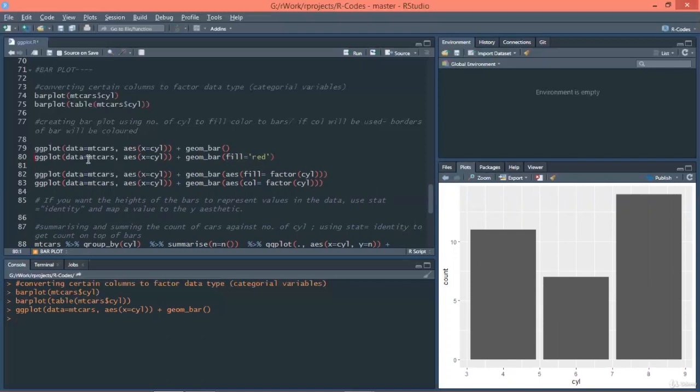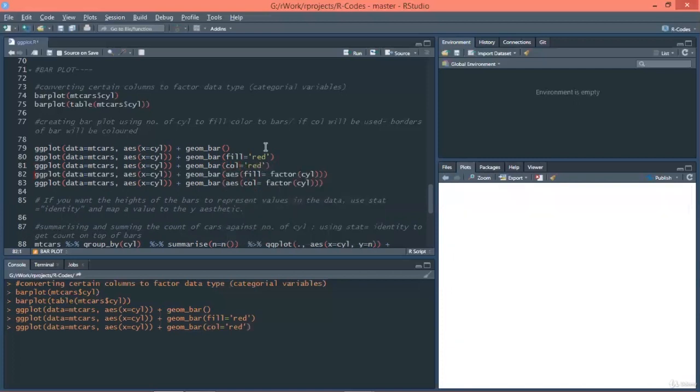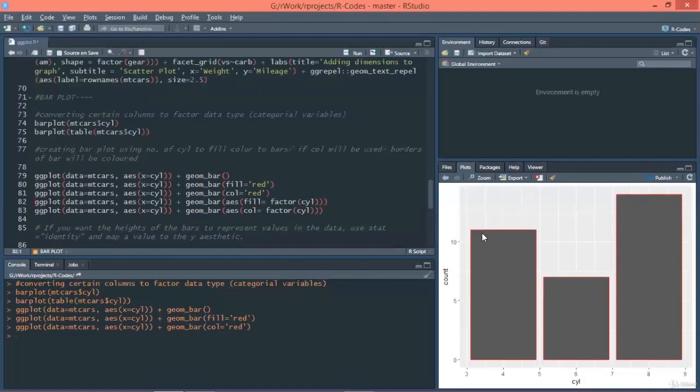If you want to check that also, let's first execute the fill command, and you can see the bars have been colored red. But if I say color, that is col, only the boundaries or the borders of the bars are colored in red. The inside is gray. So you should choose the function properly in order to make your bars look better.